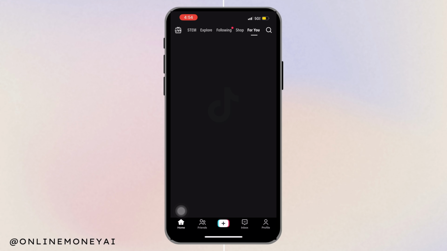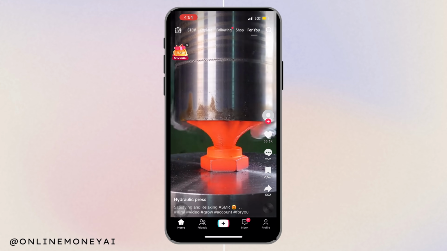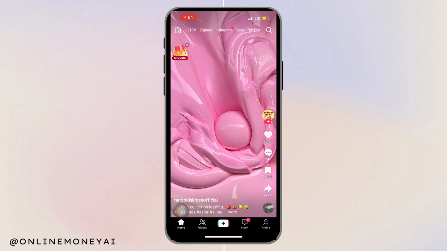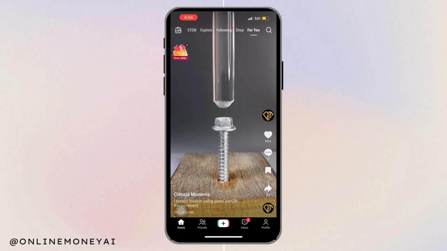You don't actually move a TikTok account. You simply log in on your new phone and everything transfers automatically. Followers, videos, drafts stored online, and settings.